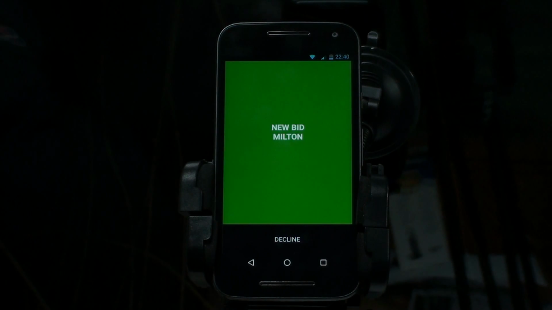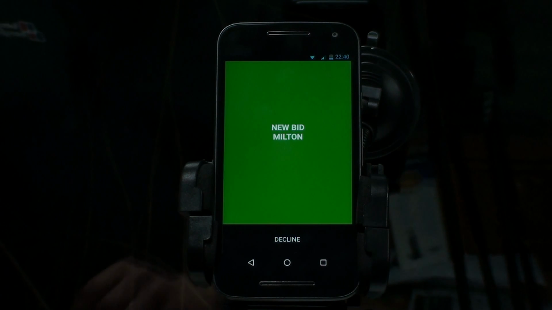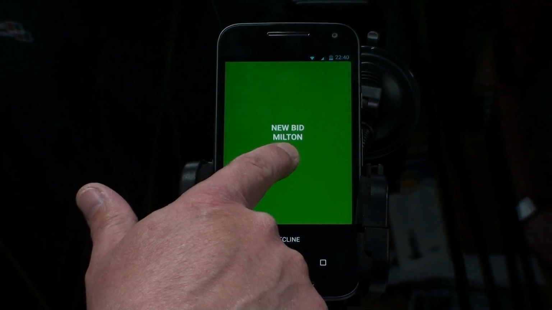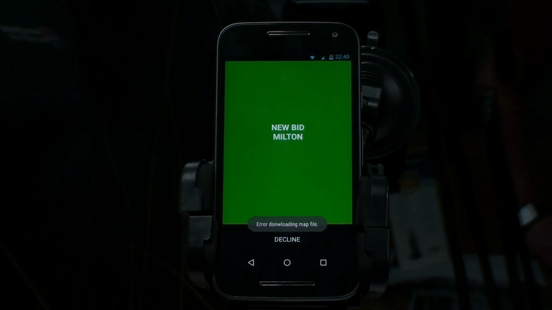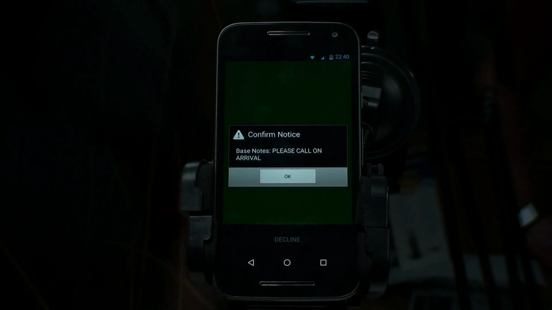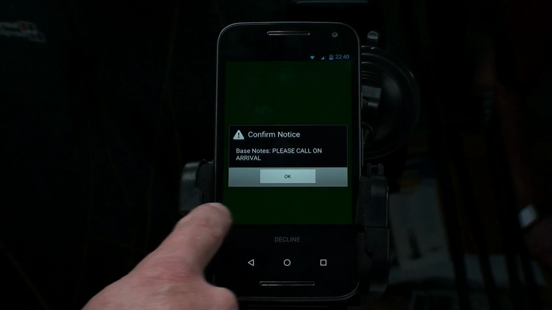If you receive a green bid job offer, it means the job is in a nearby zone, and you can either decline and receive no penalties and retain your place in the queue, or press anywhere on the screen to take the job.